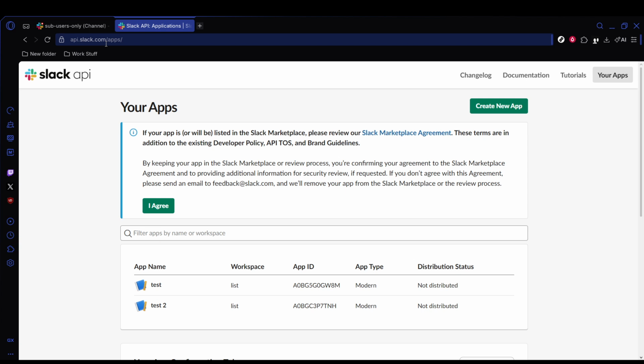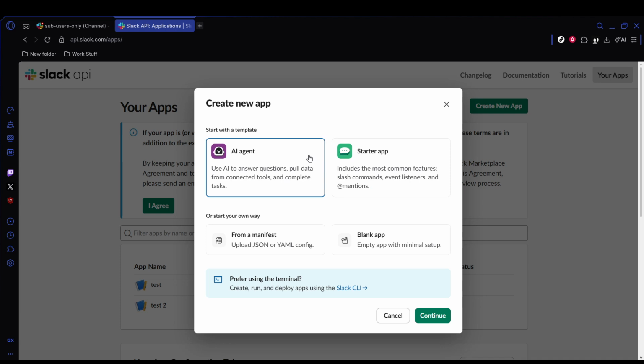Next, you'll be asked to enter a name for your application. Pick a name that makes it easy to recognize later, especially if you plan to manage multiple apps. Then select the workspace where you want to install it from the drop-down menu. Be careful to choose the correct workspace here, since that determines where the app will live and operate. Once both fields are filled in, click Create App. This will take you directly to the app settings page, which is where you'll configure permissions and installation options.